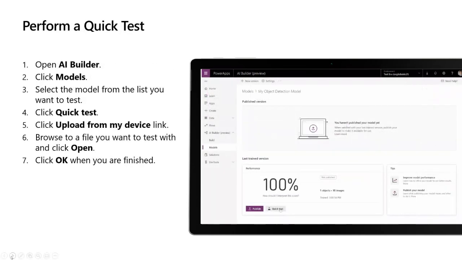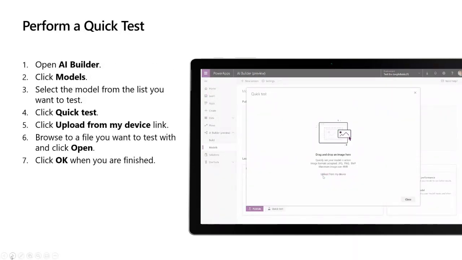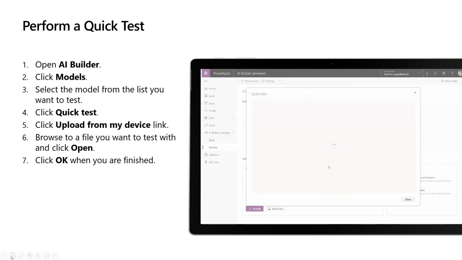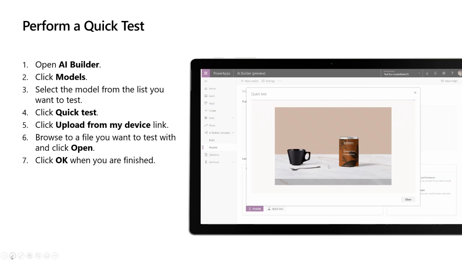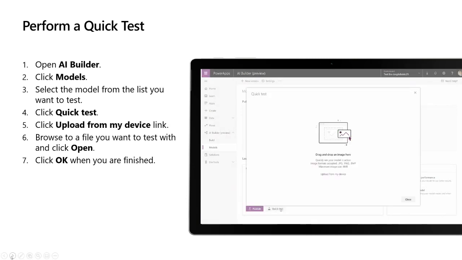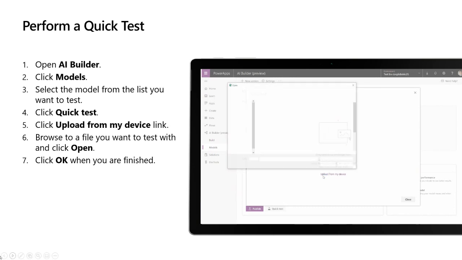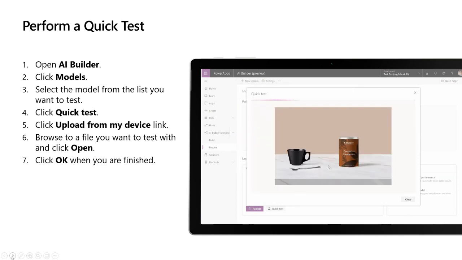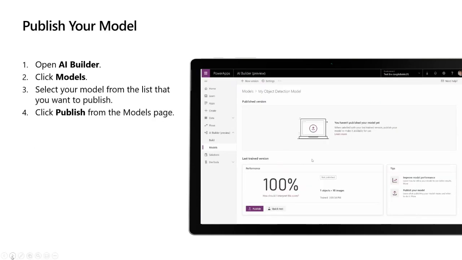Now, once you're done, you're going to want to perform a quick test. Here, when you perform a quick test, you have the ability to upload another image and test it and see if the system is able to identify that object that you're trying to detect. So here you can see we've uploaded another example, and it identified that particular tea product in that quick test. If it didn't work, then you can go back and retrain your model and add more images to continue training and improving your model.